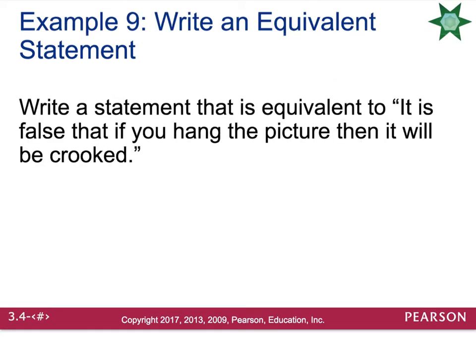So for example, we could do an equivalent statement. Write a statement that is equivalent to, it is false that if you hang the picture, then it will be crooked. So notice they've started you with an if-then statement. Okay, so it is false would be your negation, and then anything that comes after it, the negation is applying to. It is false, we have our negation, that if you hang the picture, so we have an if-then statement, hanging the picture will be statement P, then it will be crooked. Being crooked will be statement Q.